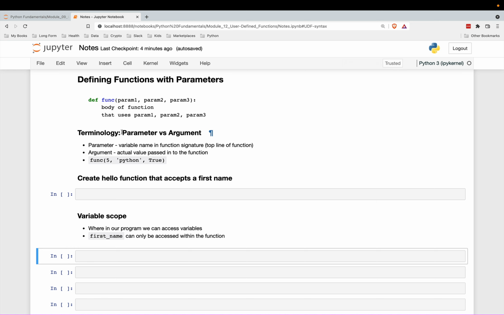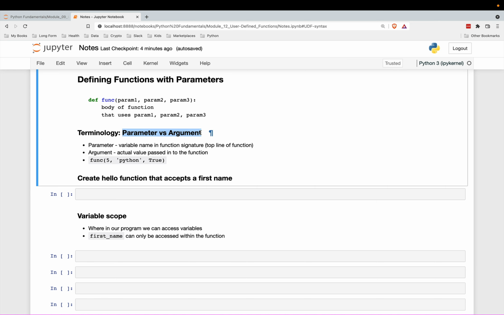All right, some terminology that you probably want cleared up right now is the difference between parameter and argument. I'm going to use those two words. They are very closely related, but they are different. A parameter is the variable name in the function signature. The function signature is the first line of the function. So the parameters are just the names of these variables over here: param1, param2, param3. The arguments are the values that are passed to the function.